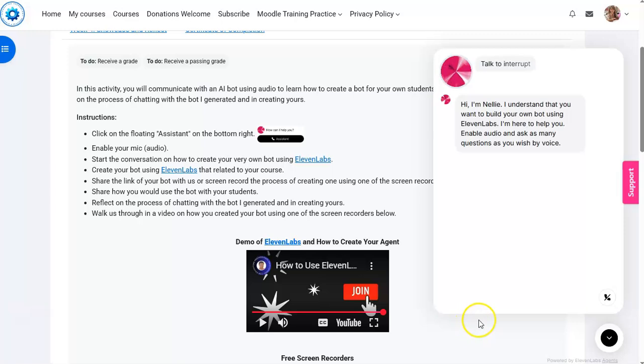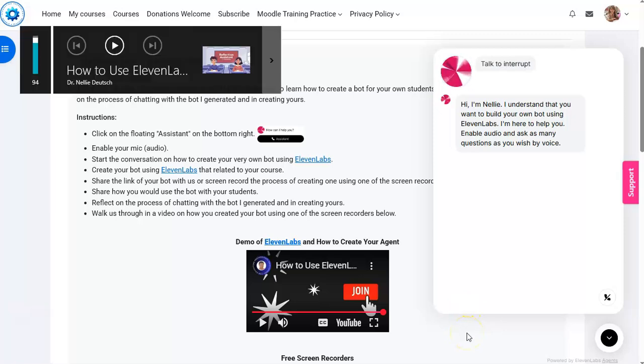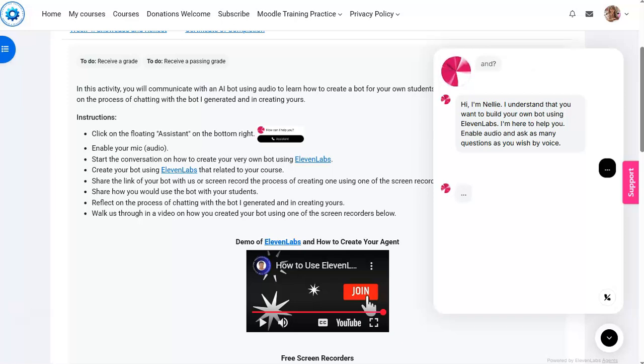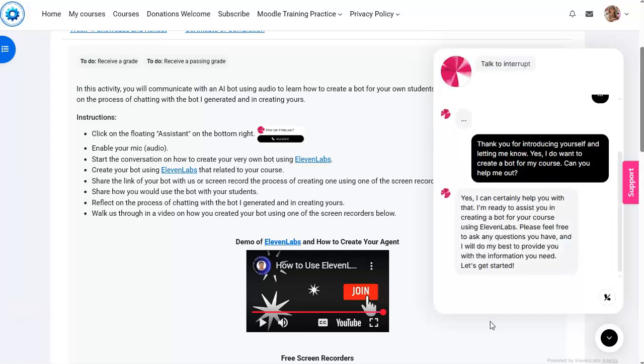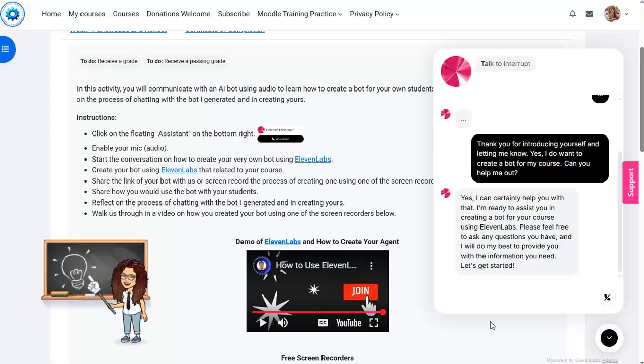Hi, I'm Nellie. I understand that you want to build your own bot using ElevenLabs. I'm here to help you enable audio and ask as many questions as you wish by voice. Hi, Nellie. Hello. Thank you for introducing yourself and letting me know. Yes, I do want to create a bot for my course. Can you help me out? I can certainly help you with that. I'm ready to assist you in creating a bot for your course using ElevenLabs. Please feel free to ask any questions you have, and I will do my best to provide you with the information you need. Let's get started.